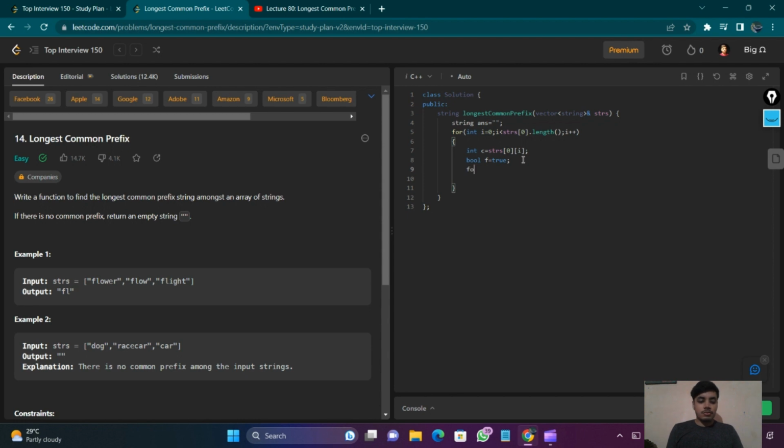Now again, we have to compare it with all the strings next to it. So we are going to iterate through that. We are going to start from int j equals to 1, which is the first index. So we are starting from the first index because we have taken the first one as the one we are comparing. And until when do we have to compare? Until j is less than strs.size(), j plus plus.